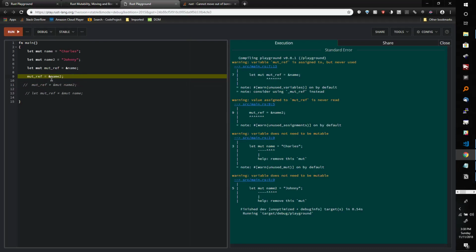However, what we can't do is change name2 using this reference. So we can't do this. We can't say dereference mutRef equals Carly. We can't do this.